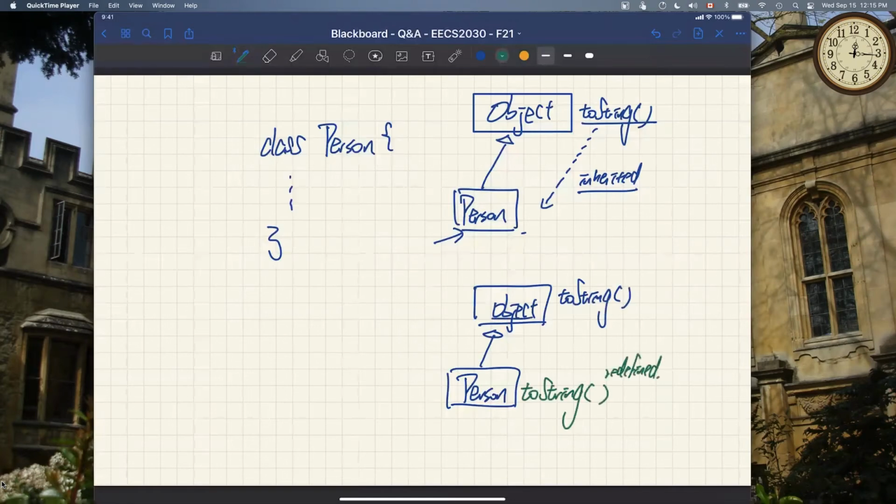So this will make sure when we call, for example, p.toString, where p is of type Person, that one is going to call this version rather than this version. Do you think that might address your question? Yes. Okay. Very good. Okay, no problem.